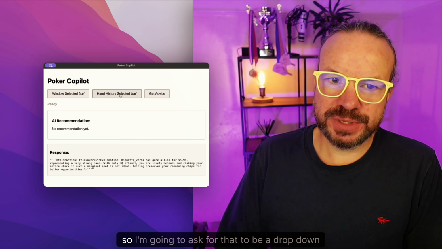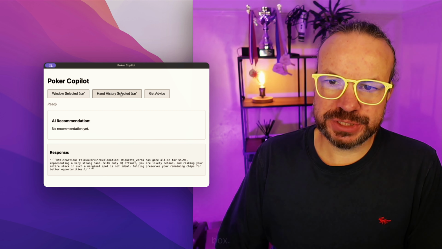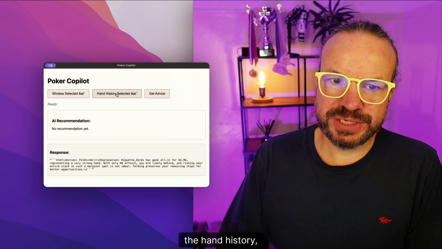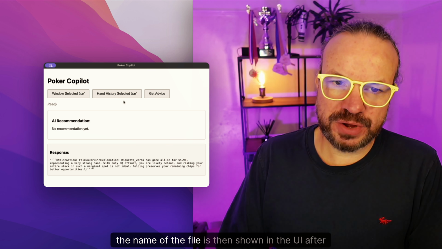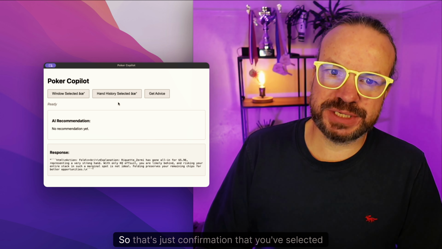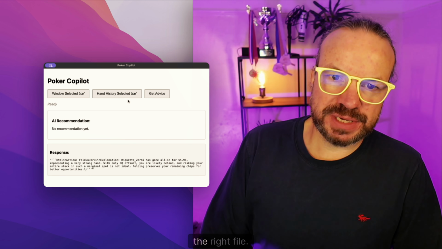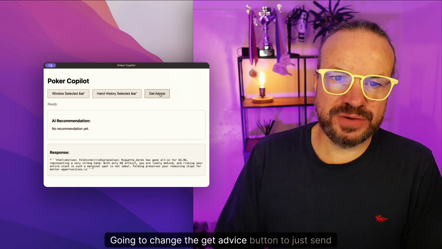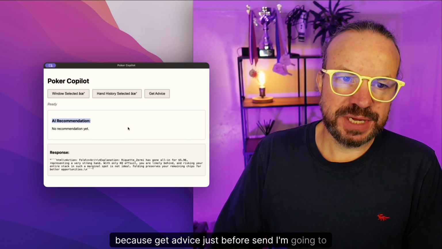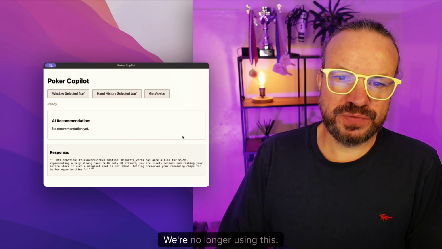So I'm going to ask for that to be a drop down box. I'm also going to say that when you select the hand history, the name of the file is then shown in the UI, as confirmation that you've selected the right file. I'm going to change the get advice button to just send, because I prefer send. I'm going to get this part of the UI removed. We're no longer using this.